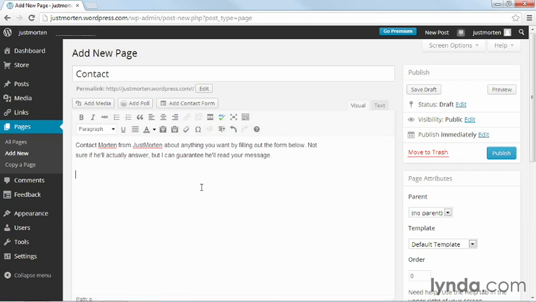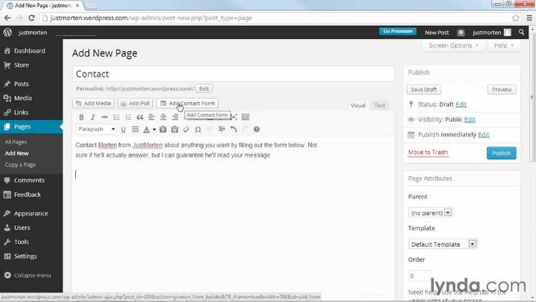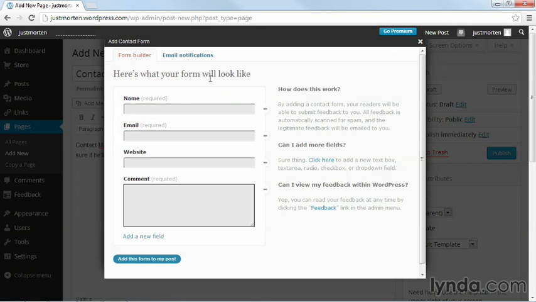Now I'm going to add in a contact form. Previously in the course, I mentioned there's this option in the left-hand sidebar menu that says feedback. And from here, you can get the feedback that people are sending to your site. Well, one of these feedbacks is a contact form. To add a contact form, you simply click the large Add a Contact Form button right here, and it opens a panel where you can create a contact form.